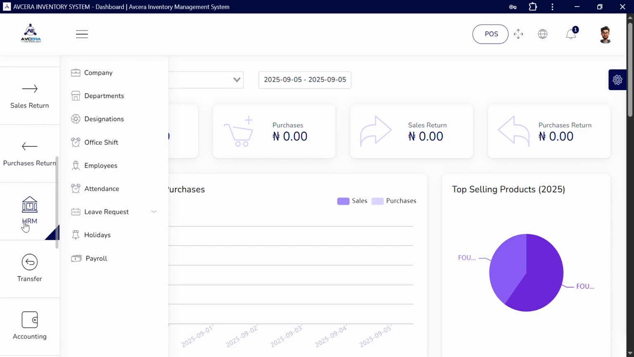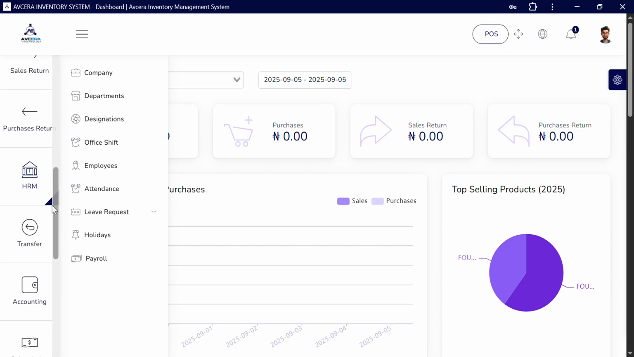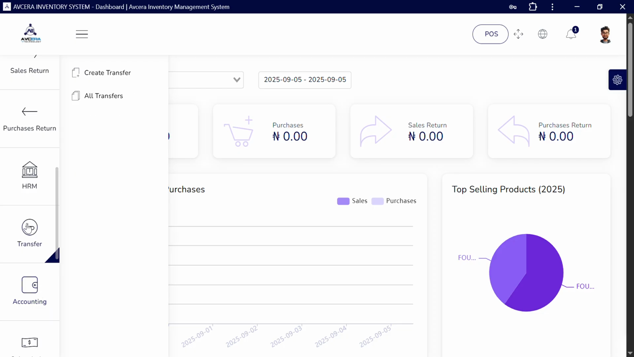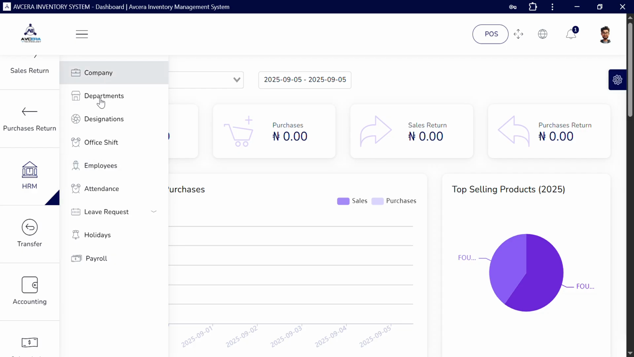And in the HRM system, the transfer and the accounting section, all this section is for big firms that make use of human resource management to manage all their employees and workers. But this is under the advanced package.